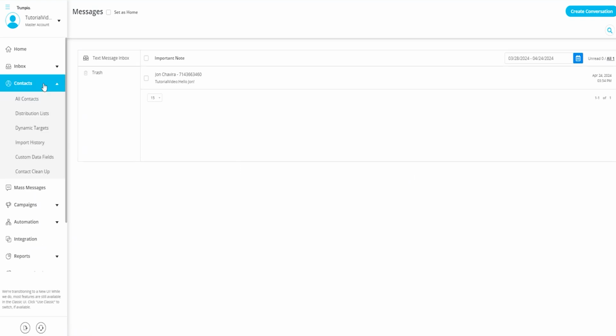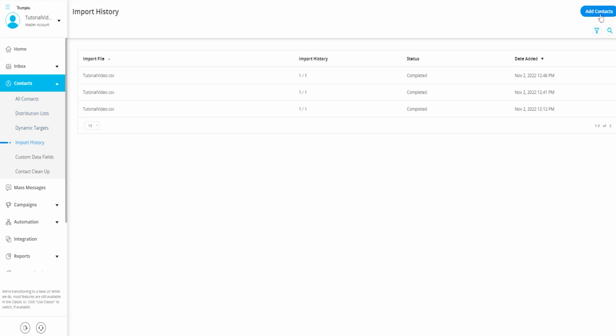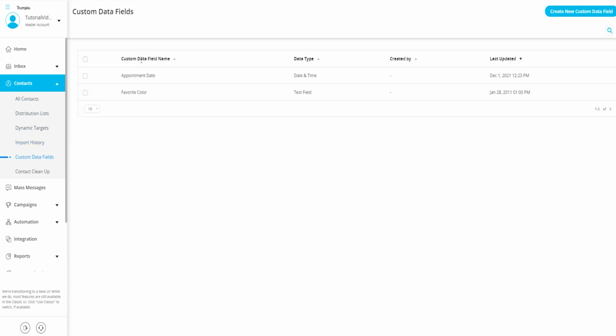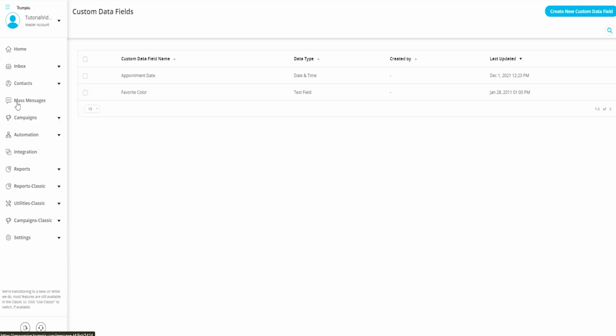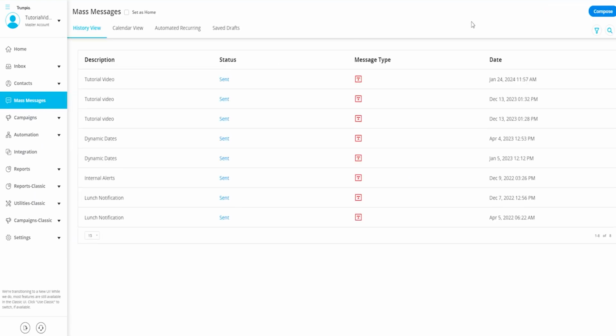Next is our contact section. Here you can manage your distribution list, add contacts manually or import, and create custom data fields to store a variety of contact information that you can use for targeting your messages. After the contact section comes a mass message section. Here you can compose your SMS, MMS, email messages all in one place.